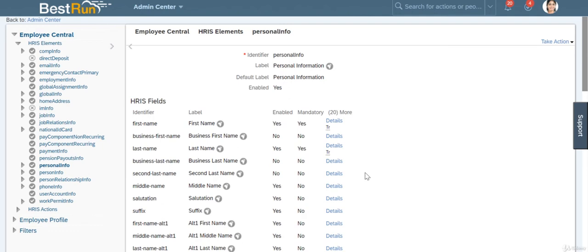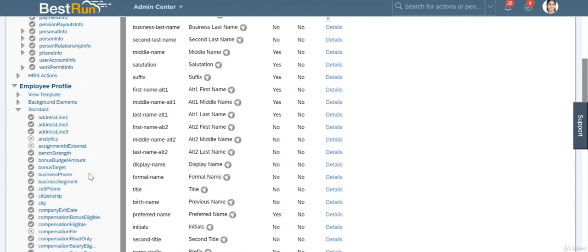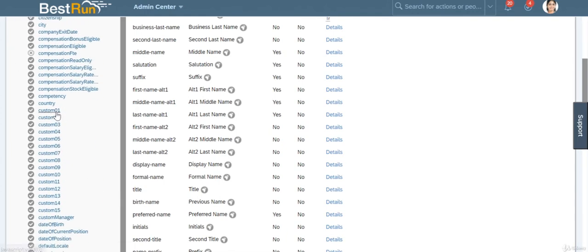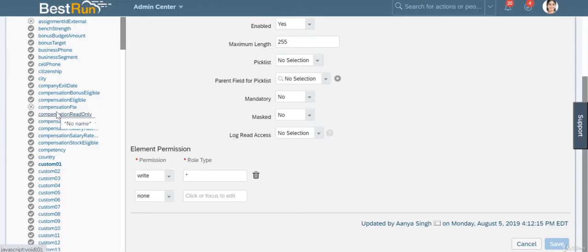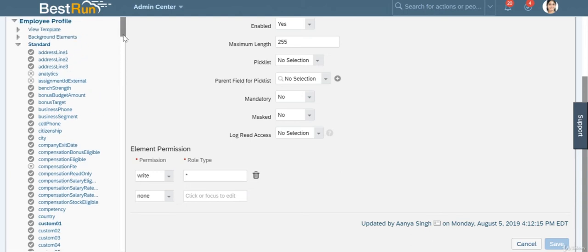So this was basically more related to the succession data model. Then we have other fields here, standard fields, which are 15, to be used by other modules. So here you can define those fields, and you can give the permission as well, so you can use these fields for any other purpose for the other modules.